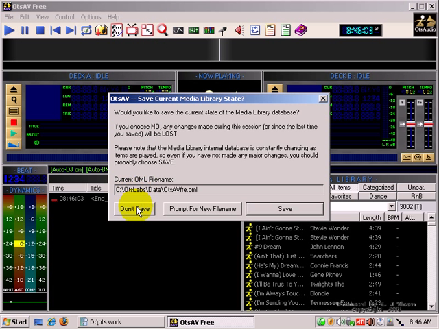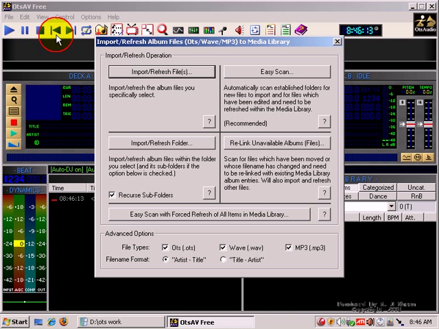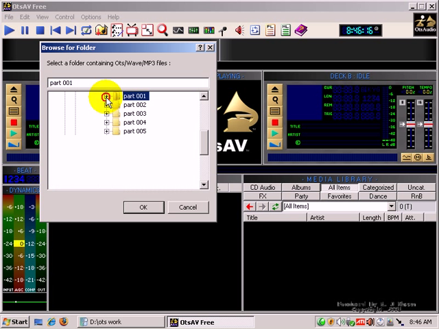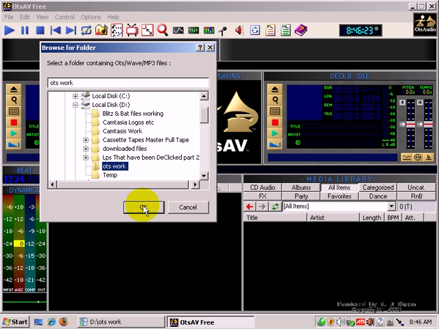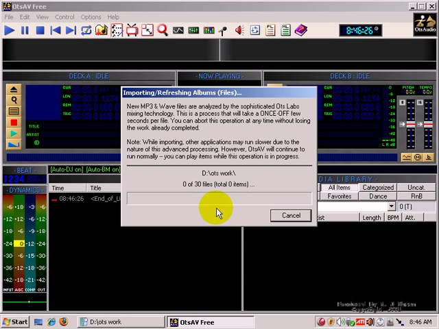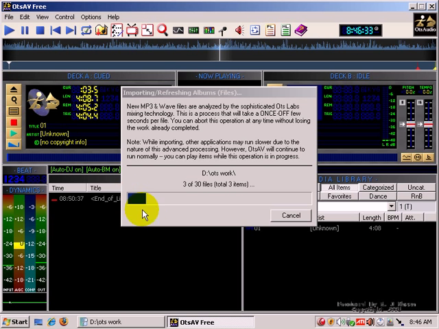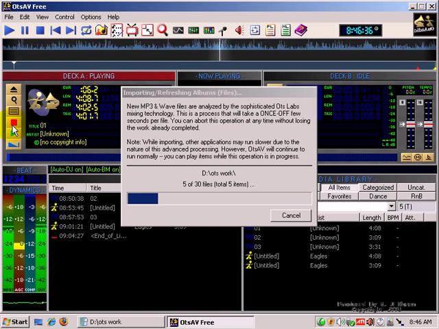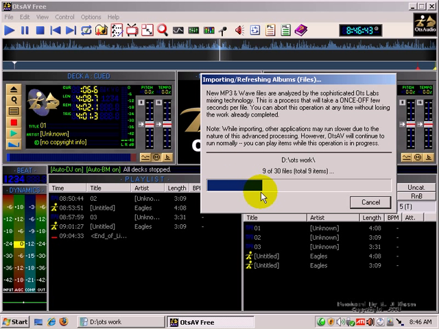Okay, now as far as Ots is concerned, there are no tracks, they don't exist. We go up and do our file and import refresh folder. Now we need to find those ones that we just did, which were on the D drive in the Ots work. Okay, now if we click on OK, it is now importing. Again, I've got to turn the sound off. Okay, now because it's working on the MP3 files, it takes a little bit longer to work with MP3 files, and I'll show you why in a minute. Ots files, it will bring through fairly quickly.